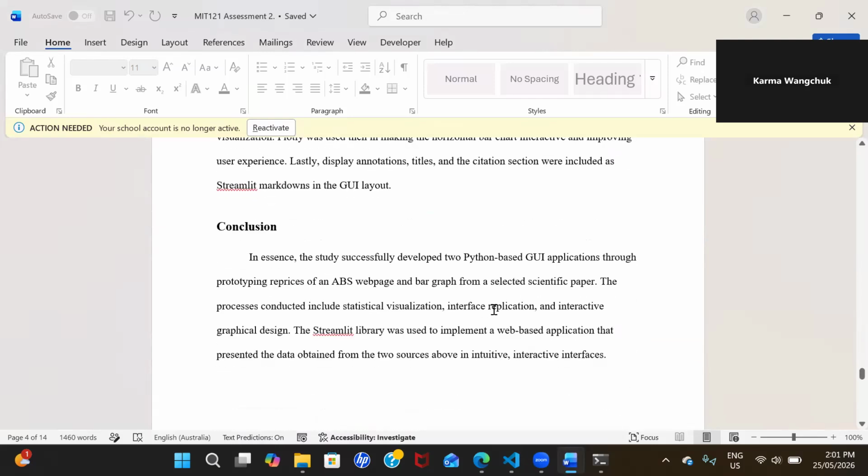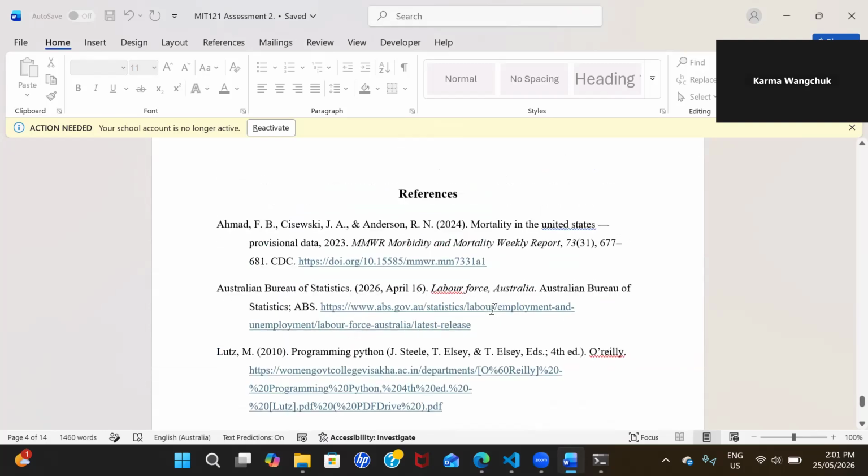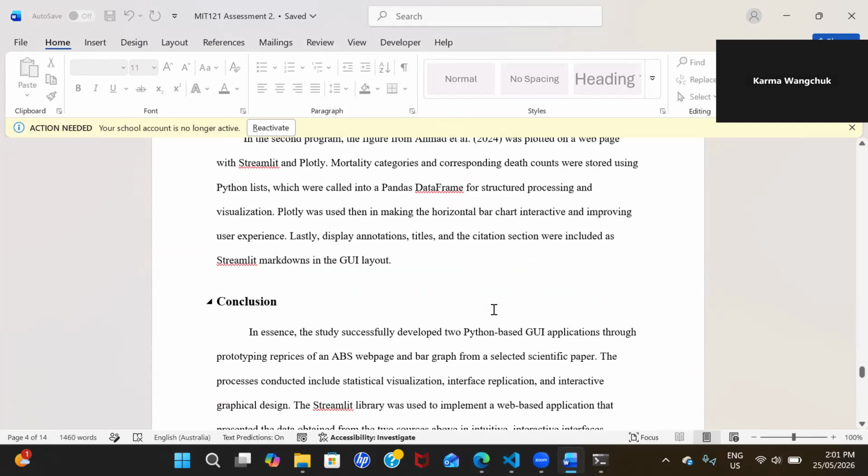So to summarize what both programs demonstrate: Task 1 shows how to use Streamlit's HTML injection capability to replicate a professional government data table, including custom CSS for styling and watermarking. And Task 2 shows how to build an interactive data visualization with Plotly, where user interaction updates both the chart appearance and a contextual annotation panel using Streamlit session state. Thank you.